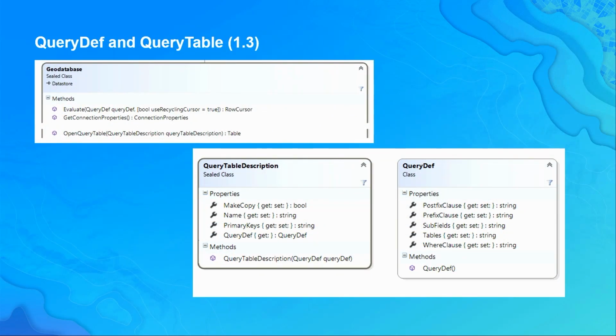So we did introduce the concept of query definitions. They are very powerful. They give you the ability to join tables at a relatively low level, if those tables happen to exist in the same data store. You can persist those joined tables as a query table description and use those in a layer or a geoprocessing tool.